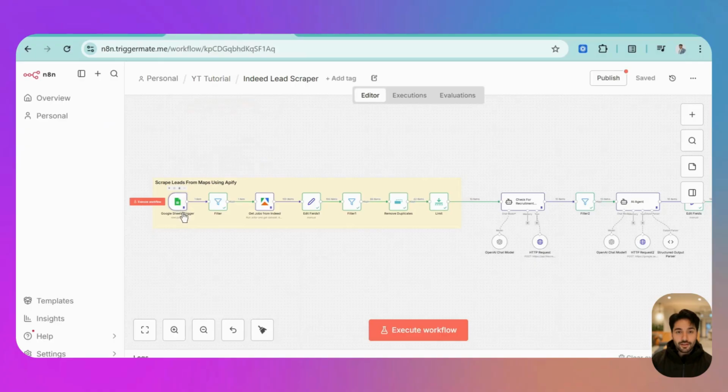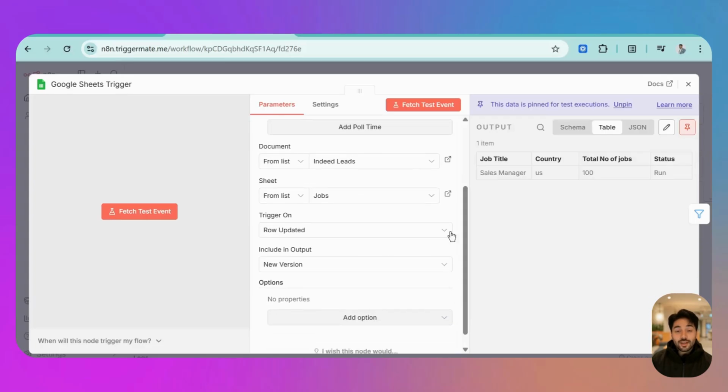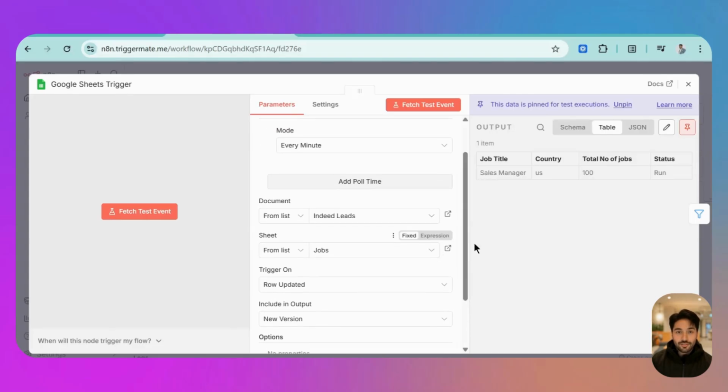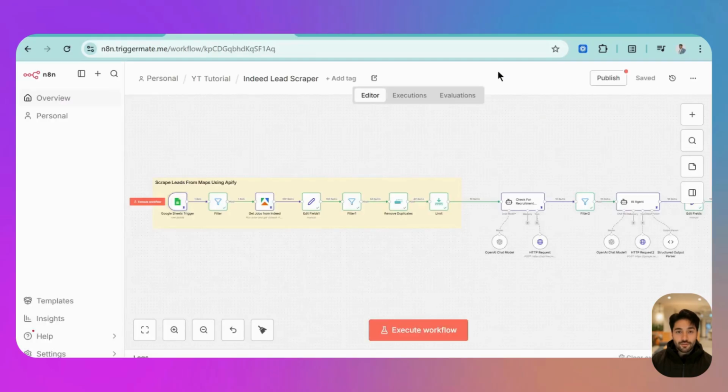No buttons, no dashboard, no manual setup. You could even have your teammate just type run whenever they need a new batch of leads. That's the power of low-friction triggers. Automation that fits naturally into how you already work.